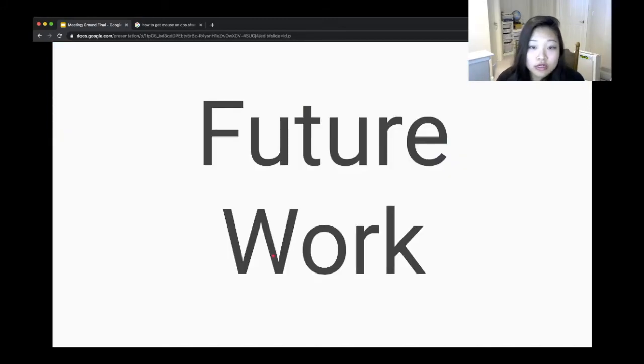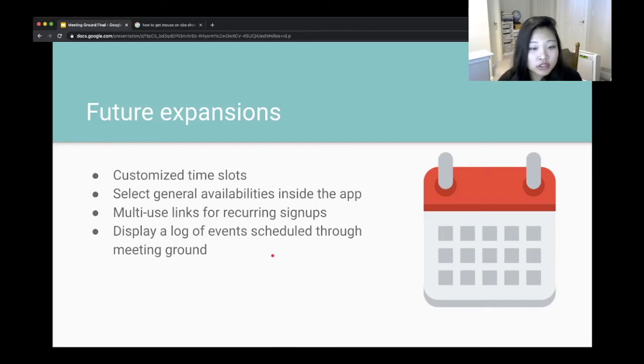So for future work, we had limited time with this app so far, but as we continue this project, here are some future expansions we would like to involve. We would like to have customized time slots. Right now, as I mentioned, we only have 15-minute, 30-minute, and 60-minute time slots, and we want the user to be able to add any additional time slots that they want, like 45-minute times or 1.5 hour times, and send those meeting links out accordingly.